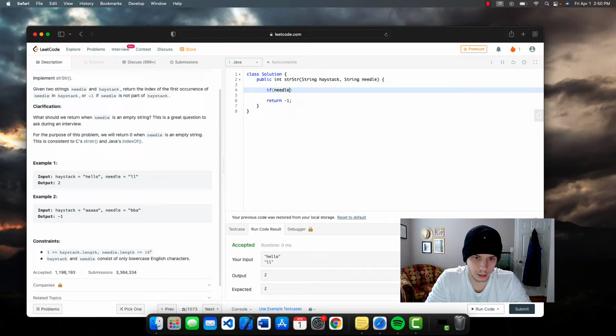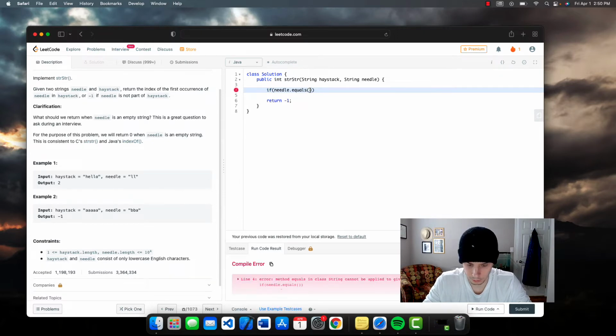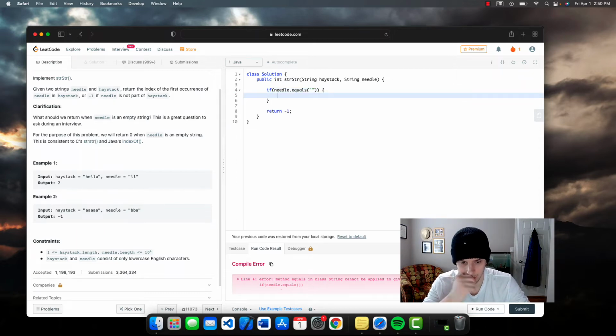And we can check for the whole empty string situation at the top. Needle dot equals, oops, boom. I mistyped something and it ran it. That's actually a cool keyboard shortcut that I could get to know. But here we're going to return 0.